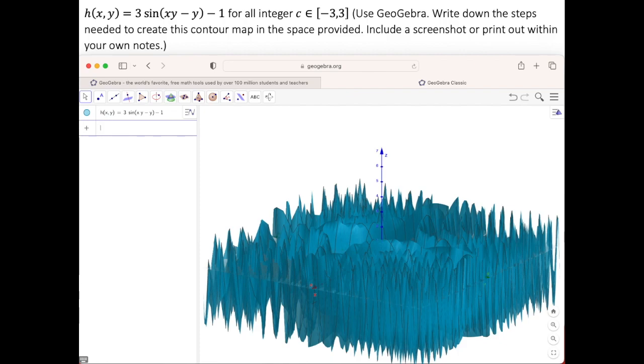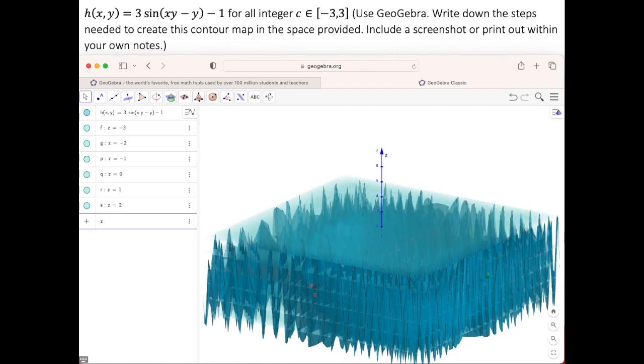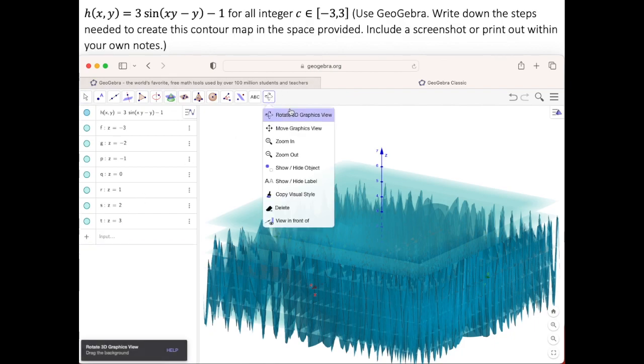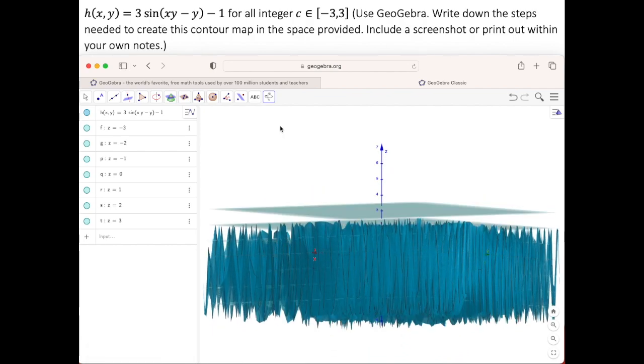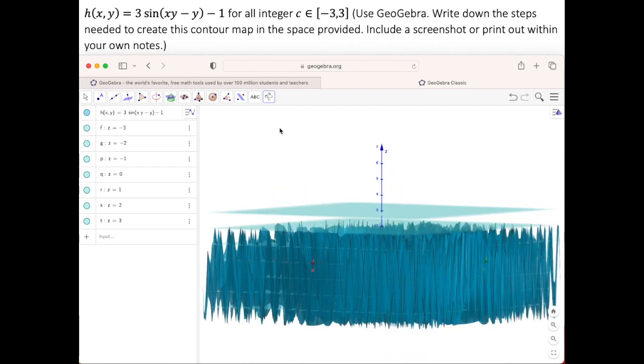Now I'm going to start with the plane z equals -3. We want all integer values between -3 and 3, so the next one is clearly going to be z equals -2, z equals -1, z equals 0, z equals 1, z equals 2, z equals 3. All right, now that we have these graphed, I'm going to quickly just look around here, and it looks like they all intercept except that last one. We're not going to get any level curves for this last one. That's really clear.